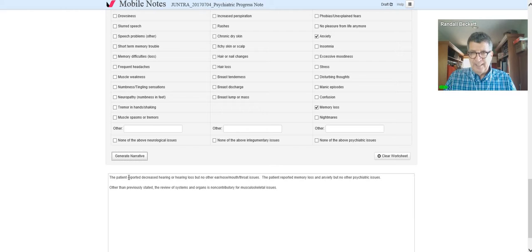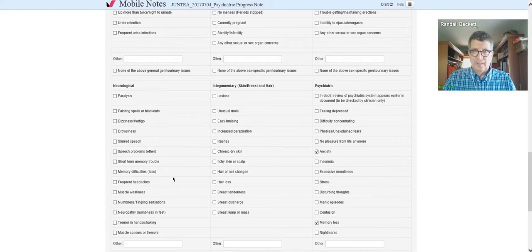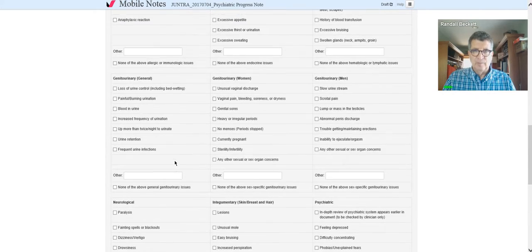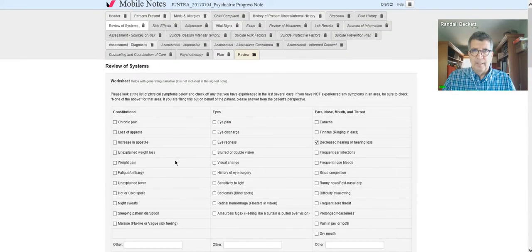So you can see here it says the patient reported. Mm-hmm. And of course, sometimes that's not accurate because the patient can't report it because they're aphasic or have no insight to what's going on. But when you don't have to save this, you generate the narrative, and there it is. Okay. All right. And then we just scroll back up, and then from Review of Systems, we're going to go over to Exam.